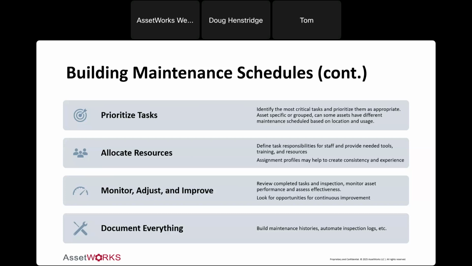And of course, document everything, right? Inspection logs, work maintenance histories. Within AssetWorks, there's a note function on a work order that allows you to date and time stamp notes that document any type of special situations or special scenarios with performing work. Make sure you're doing that.